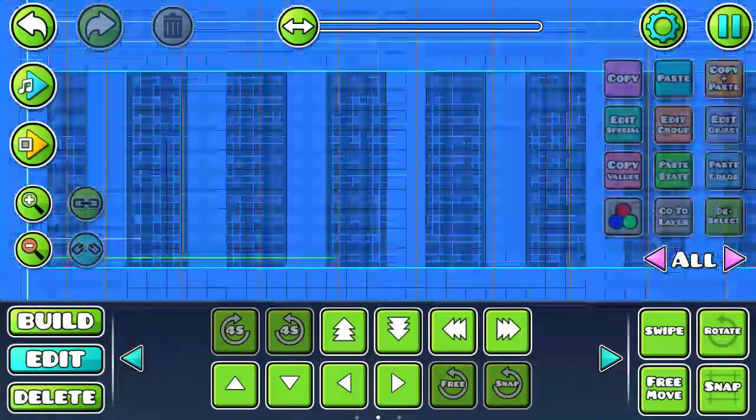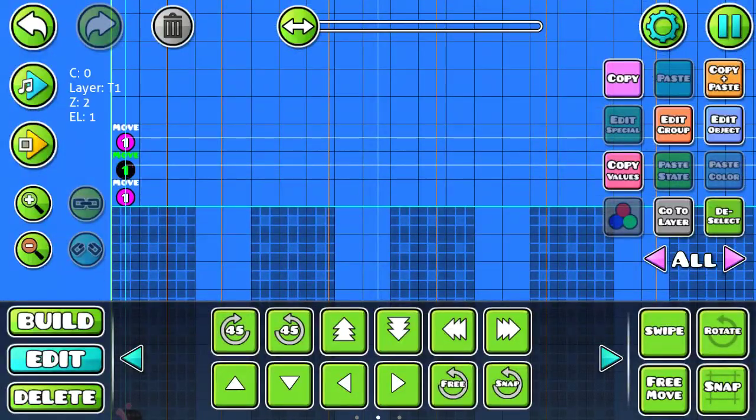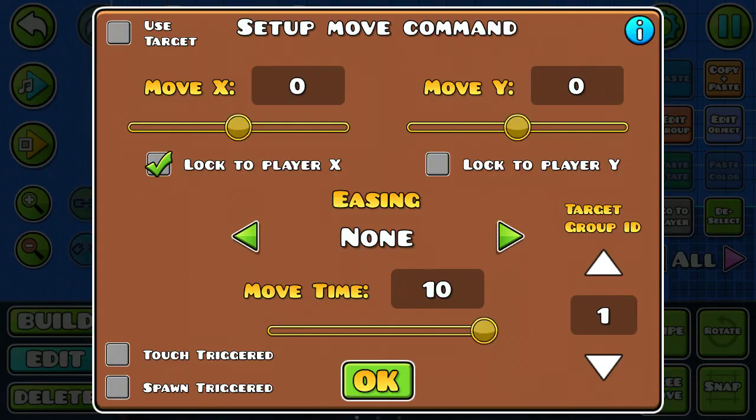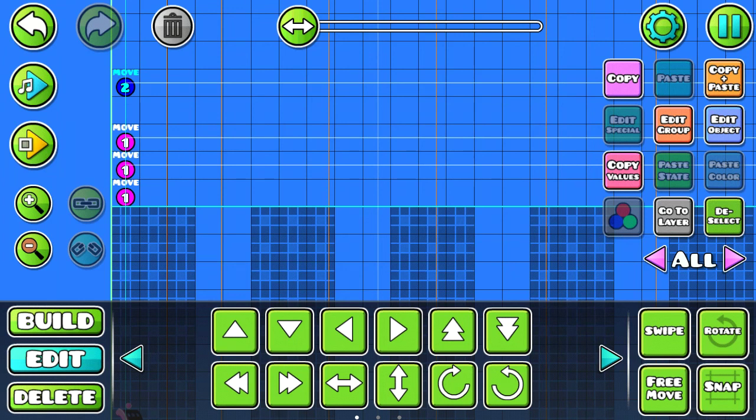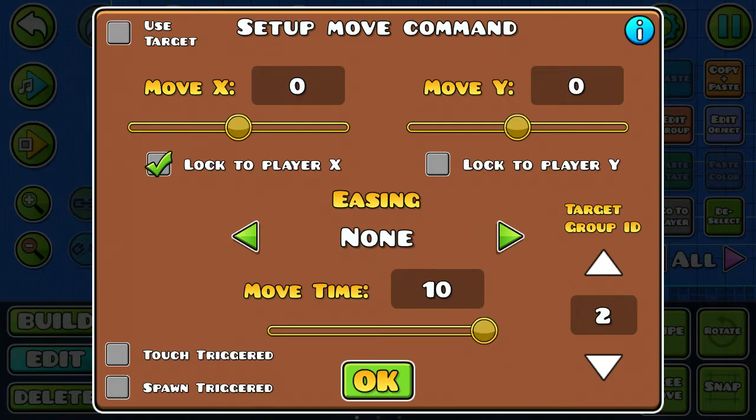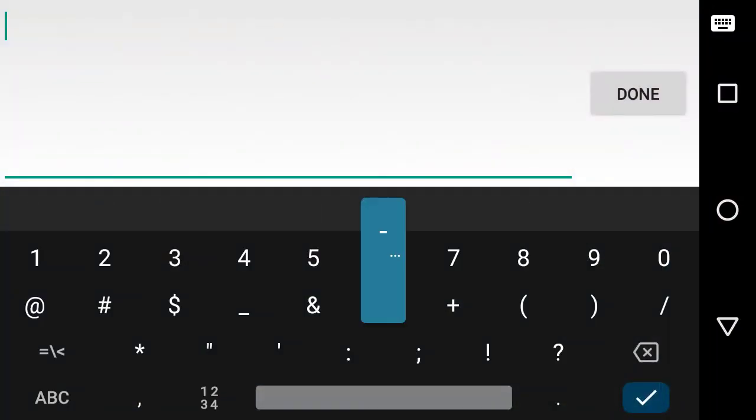So to get this transition to work, we'll first need it to lock the player X. And since we moved it back 400, we will need to move it back at least 500 or 600 to also cover up the back. So we'll have him move X back negative, I guess 550 would be good.